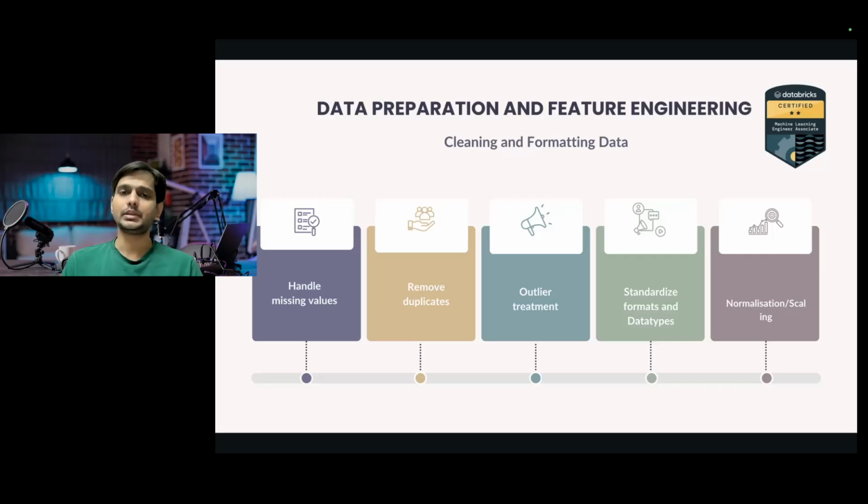Anything which is considered a duplicate record needs to be completely removed. And next you have outlier treatment. There are different statistical methods like z-score, IQR, or ML-based methods to detect the outliers. After understanding those outliers, you need to treat them, because otherwise again they can mislead the machine learning models.